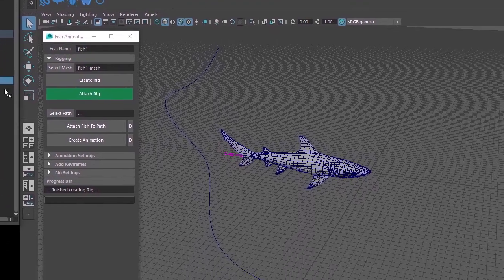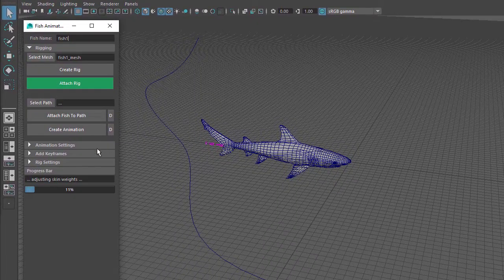Then click on Attach Rig to bind your fish rig to your fish mesh. And this will also automatically adjust the skin weights for the mesh.